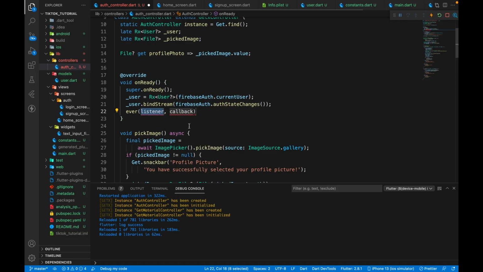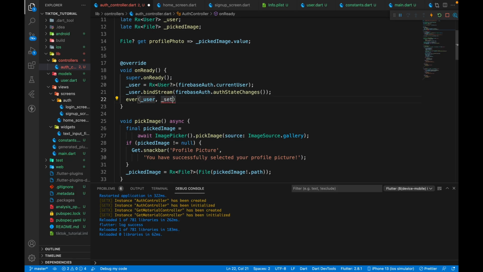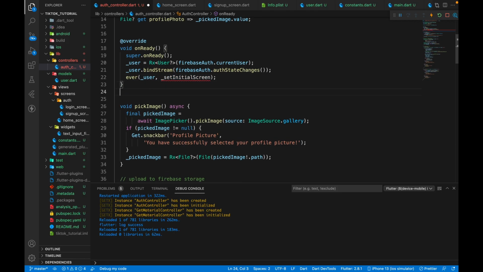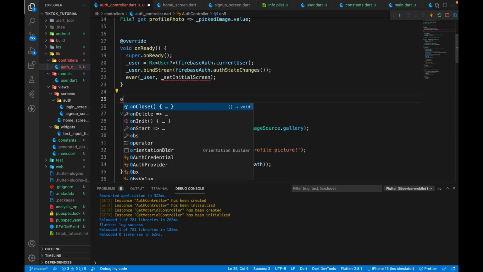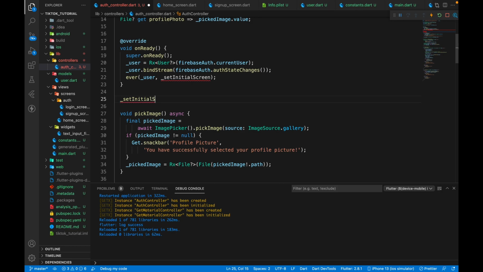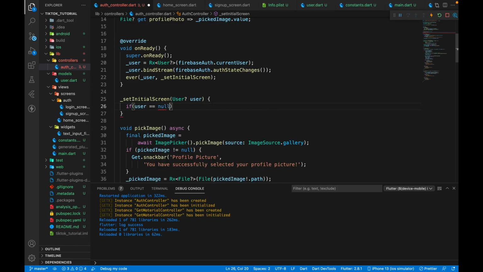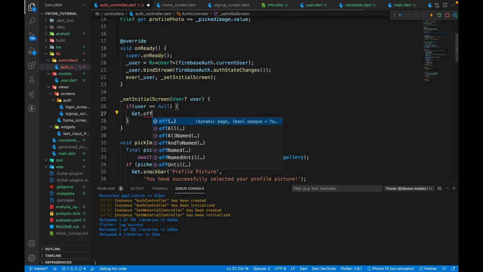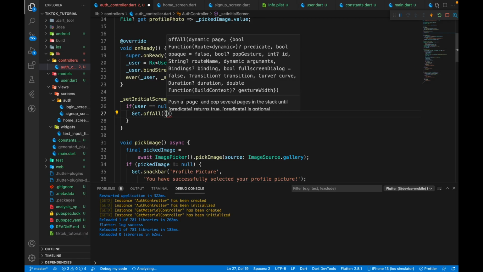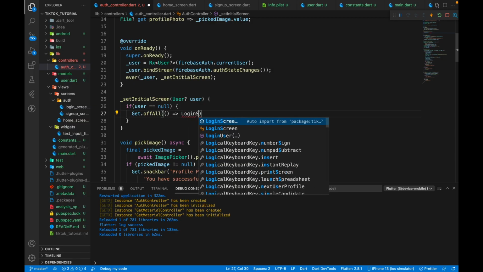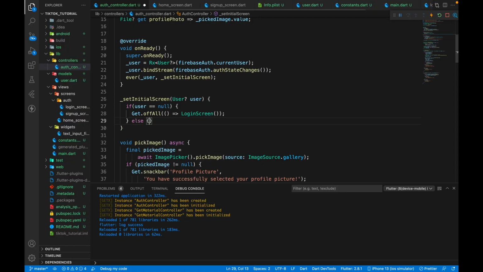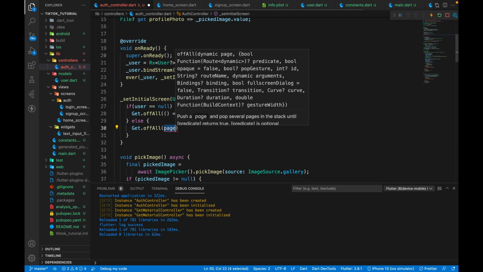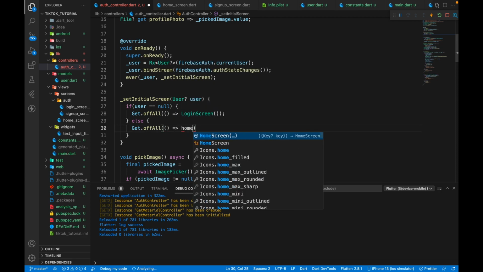And now whenever there is a change in the user, we need to call a function, which we are going to set as setInitialScreen. Over here we are going to create this function right now. Alright, now in the onReady, we are going to create a function known as setInitialScreen, and it will receive a type user, which will be user, and we are going to check if the user is equal to null. What we need to do is get.offAll. So we need to replace everything with the login screen because we need to make sure that the user is logged in, right? Else what we need to do is get.offAll, and we need to pass in the home screen.